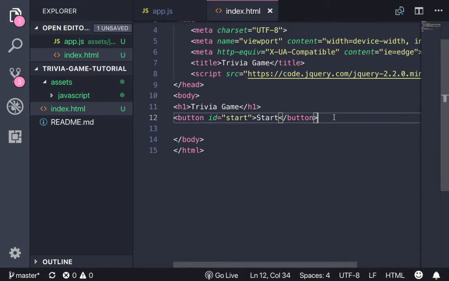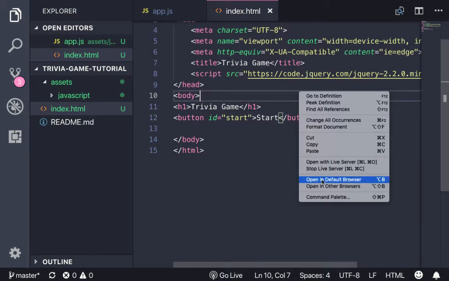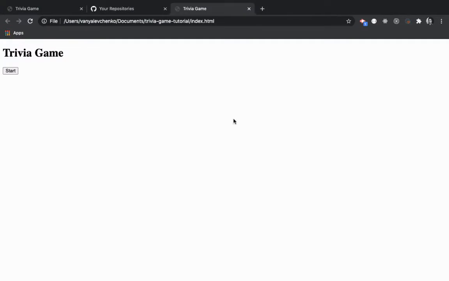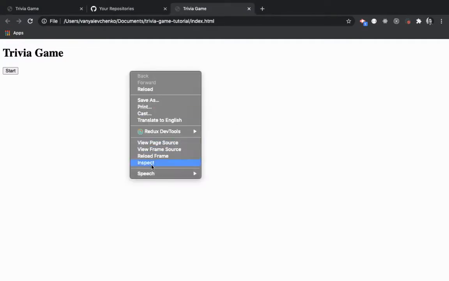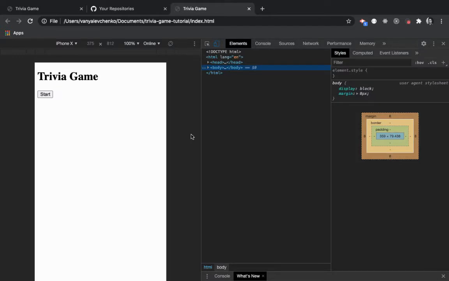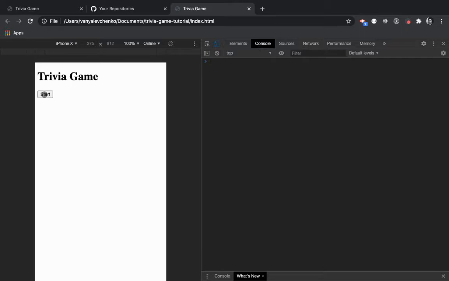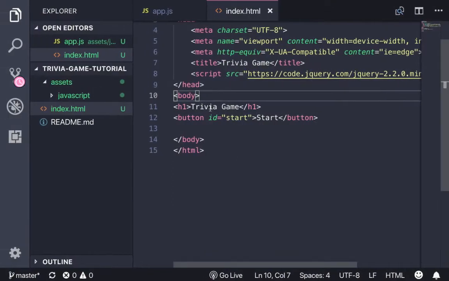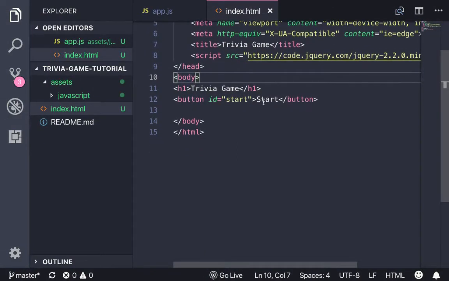Let's save this, and then we'll open the console. You can right click and then inspect, or you can press shift command C to open it up. We're going to go to the console and show you. This button is not connected right now, so it doesn't do anything. Just press it. But we're going to change that.